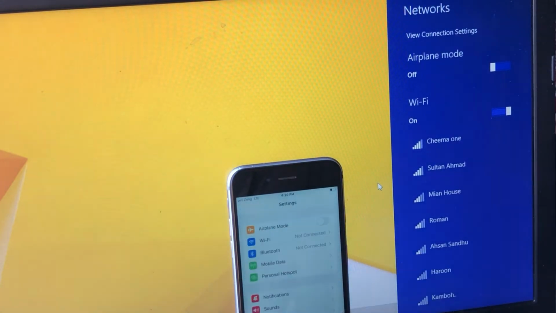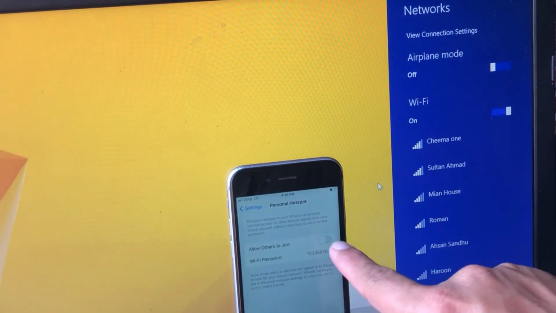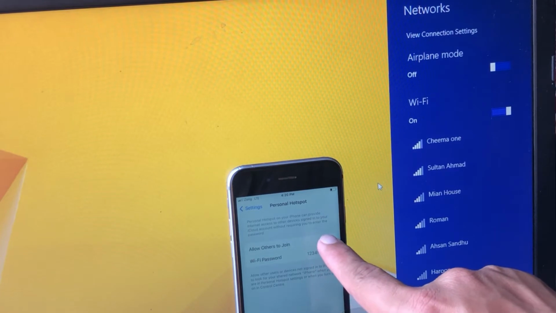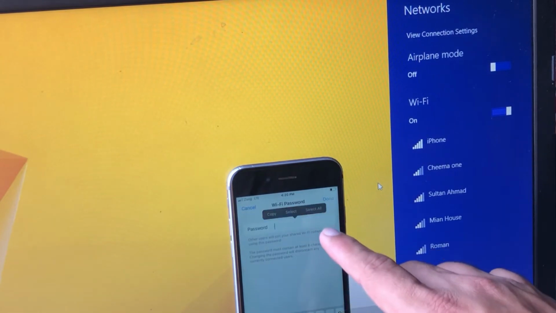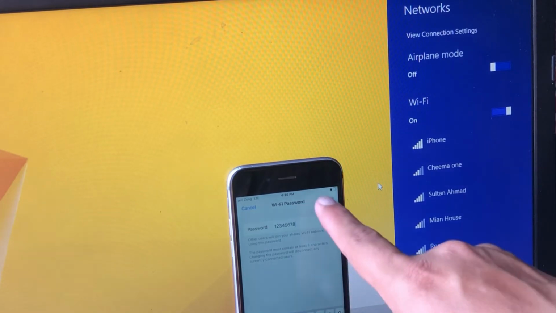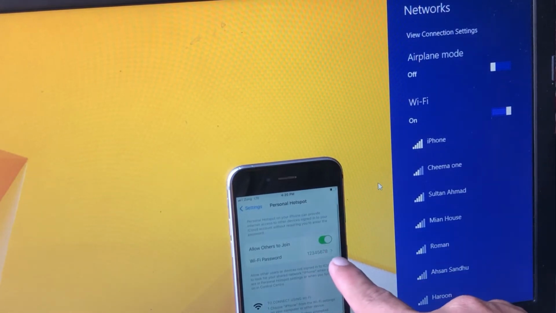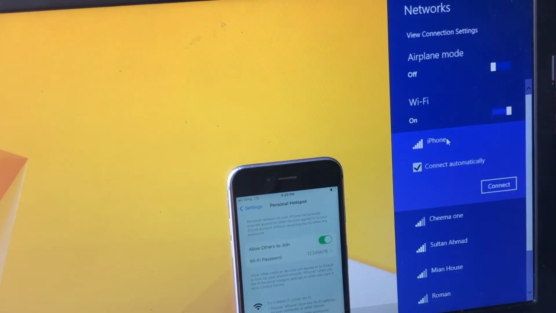Go to the back menu, click on personal hotspot. Here you have to turn off allow others to join. Wait for a few seconds, then turn it back on. Now change your password. And try to connect the hotspot to the computer or laptop.